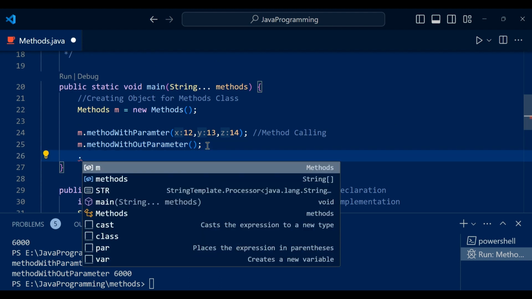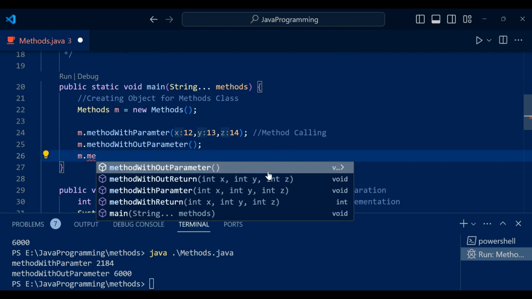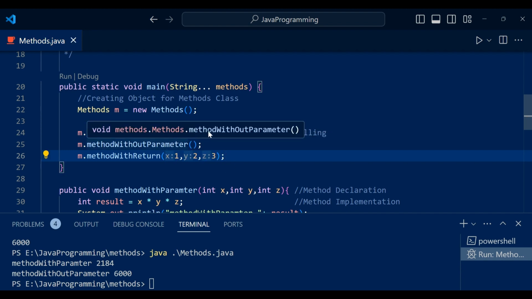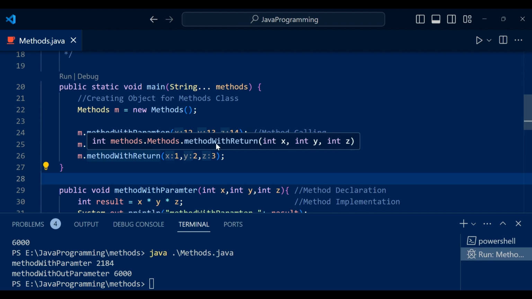Like the next one, the third category is also an instance method: m dot method with return. Here I am passing three integer values. In the previous methods, if we observe the signature, this is the method name with no parameters, but the method return type is void. If we mouse over here, method with return, this is the signature with the corresponding parameters, but the method is returning an integer type of value.